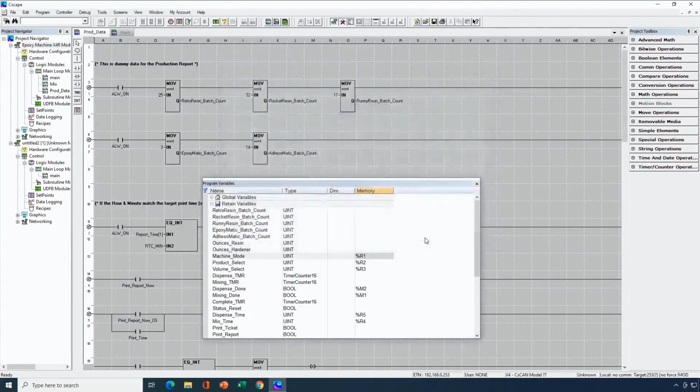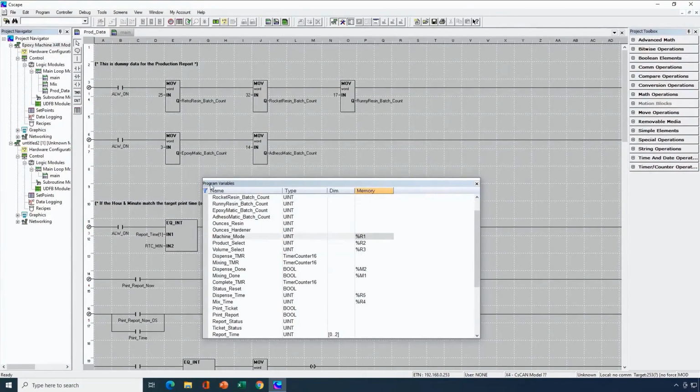Next, we take the variables that we wanted to expose or publish with Modbus addresses and map those using the memory column in the program variable editor. So here I have this machine mode variable, I have product select and volume select. These are all integer based variables, so I've mapped them in consecutive areas in OCS memory to make it as efficient as possible for the external device to grab the data in as few messages as possible. For example, in this application, I only have 5 words mapped to Rs, which are available as holding registers.